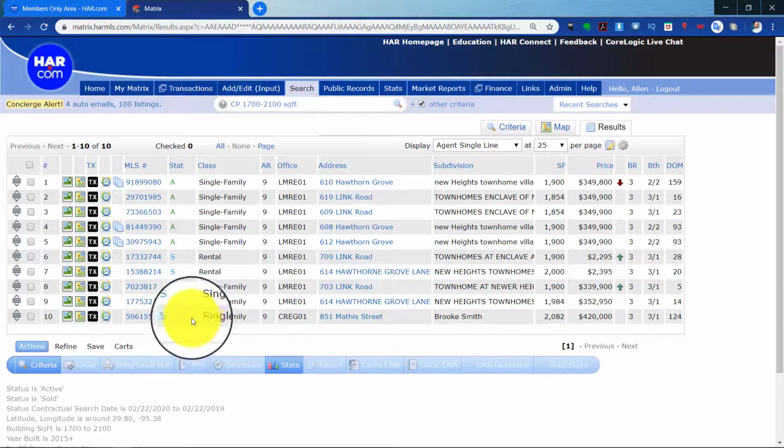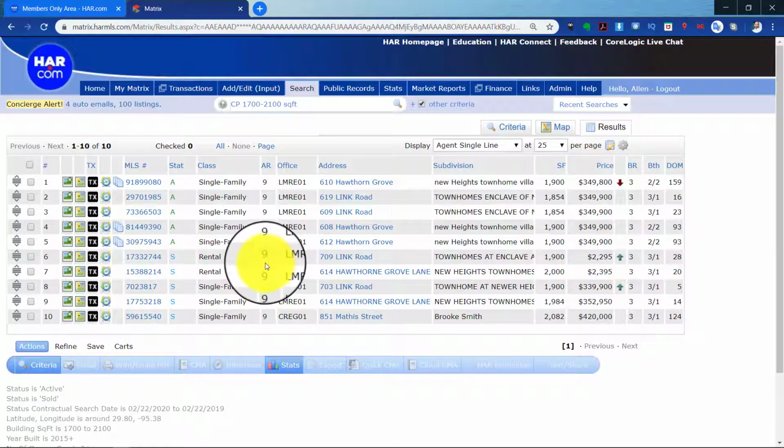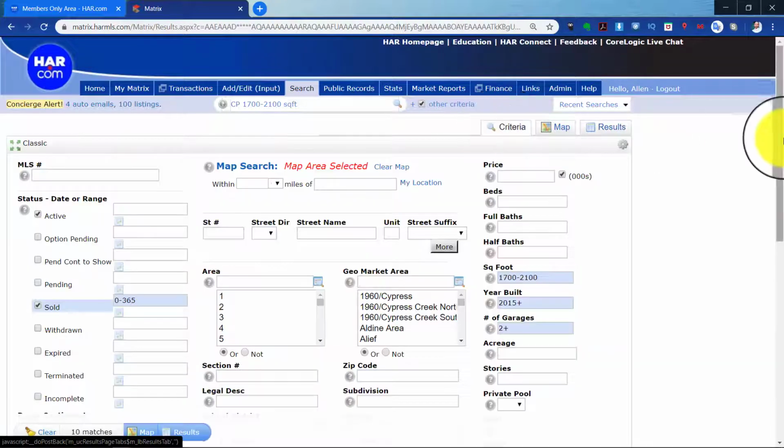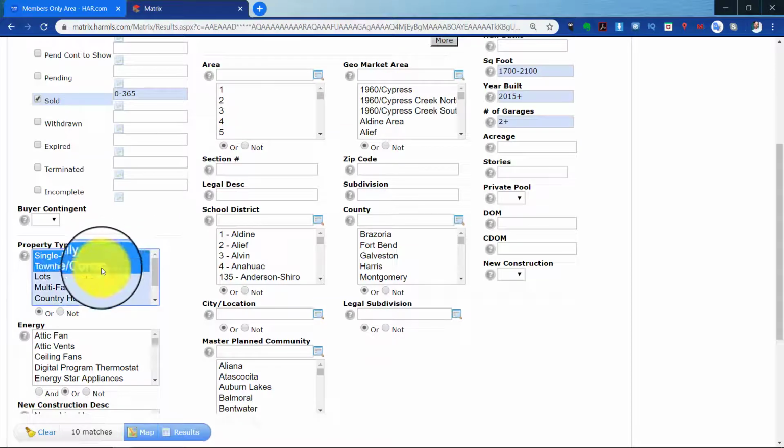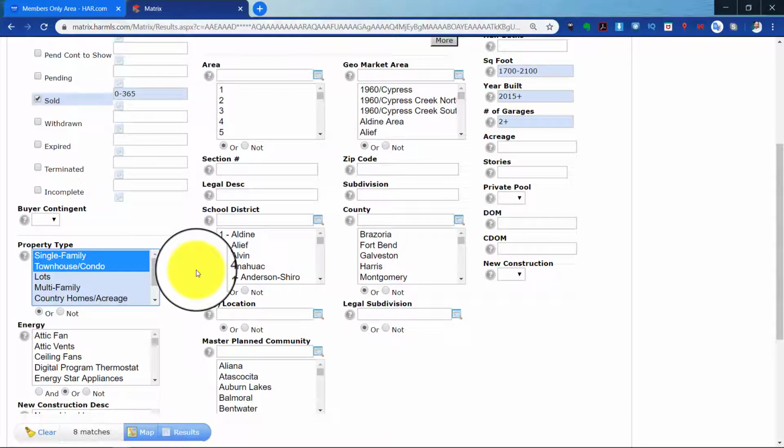Okay, here we go. So we got a rental in there. We got 2 rentals. We don't want that. Let's refine again. What type of property? Let's go single family or a townhouse condo. I know people are thinking single family, townhouse.